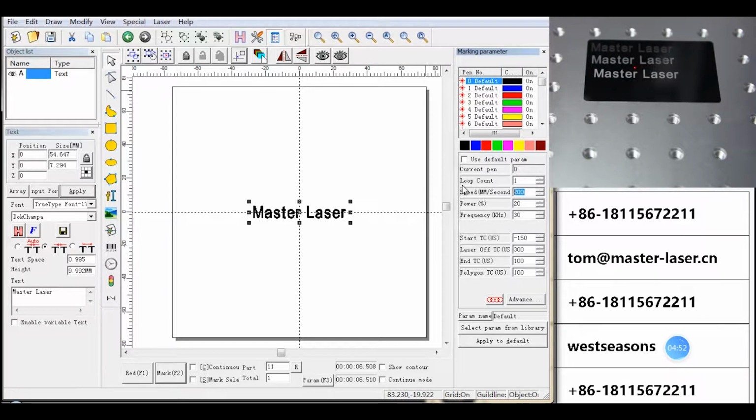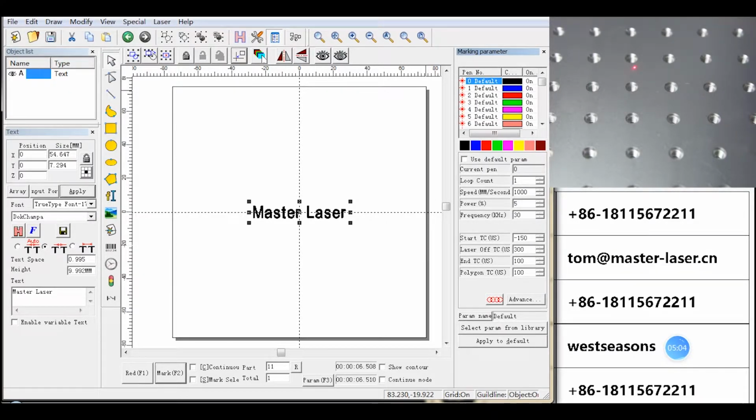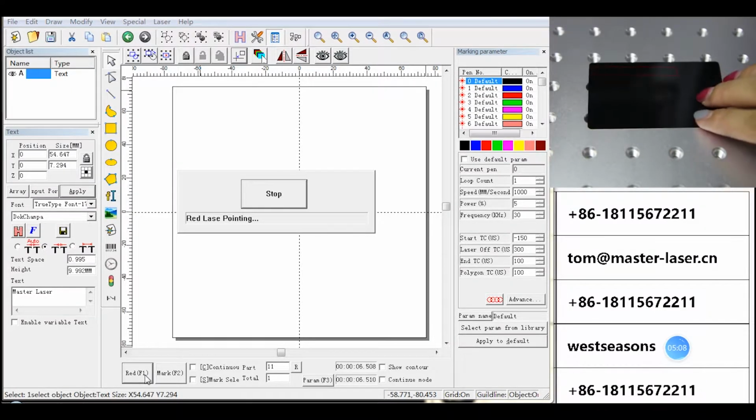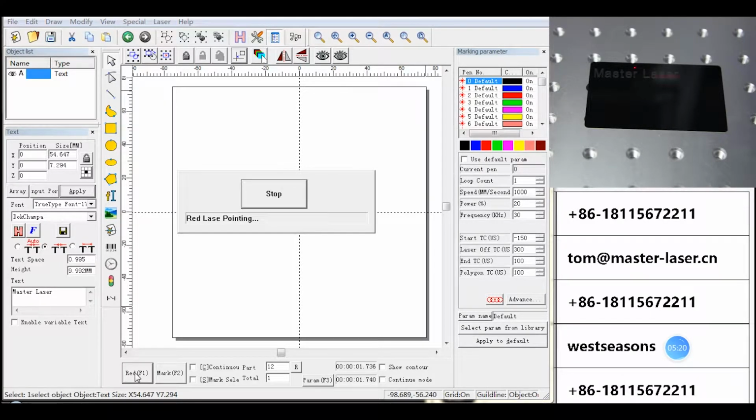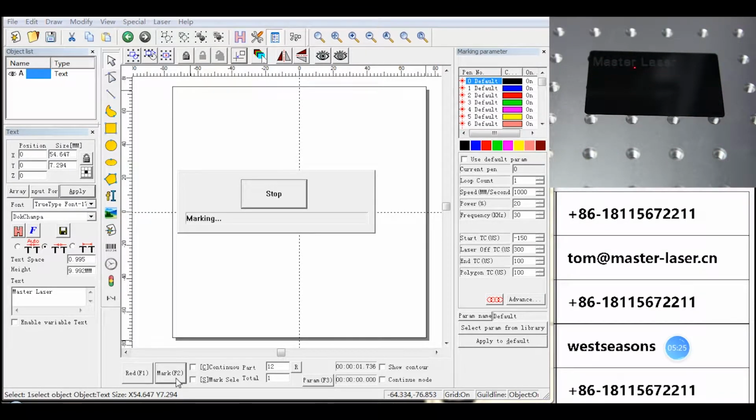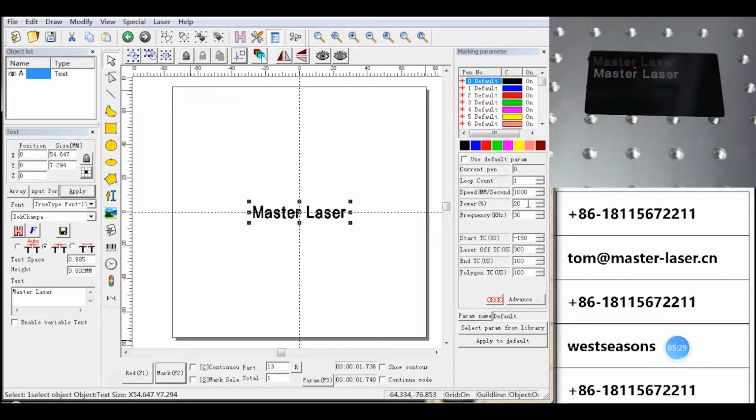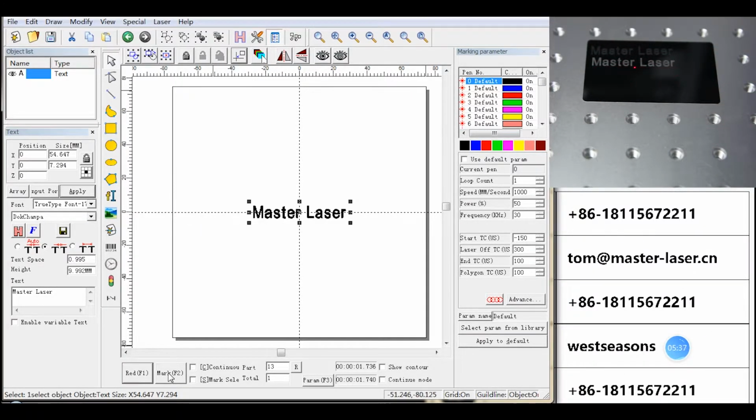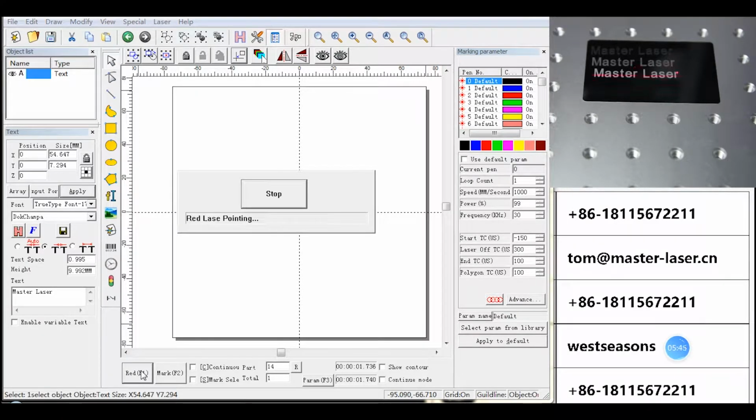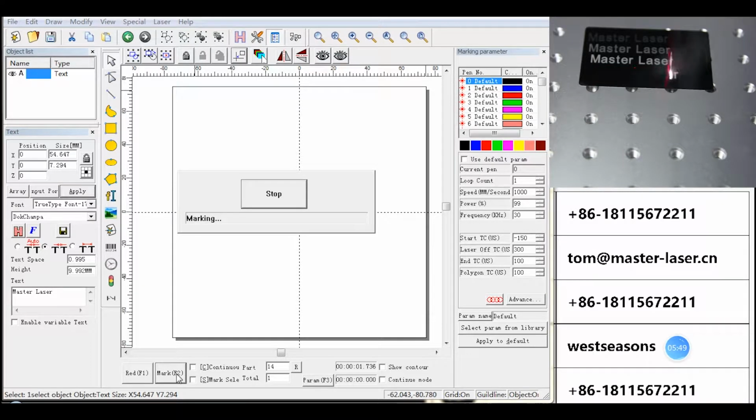Power. If the marking speed is 1000, let us see the difference of power. Percent, first. Percent, power. Percent, power. Percent, power. Try to adjust the power with speed to find the perfect marking result.